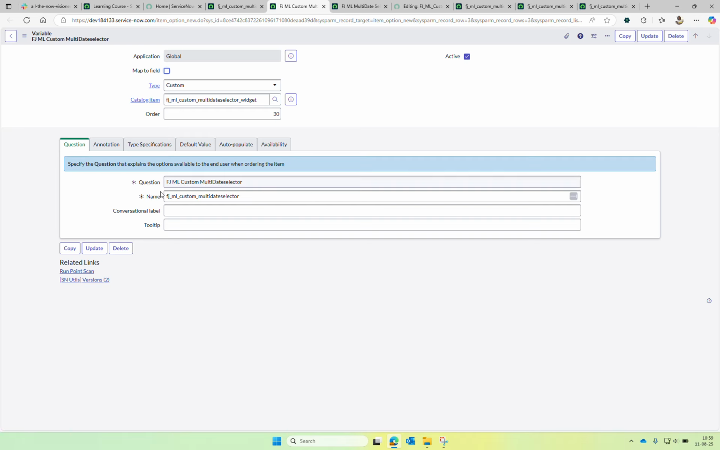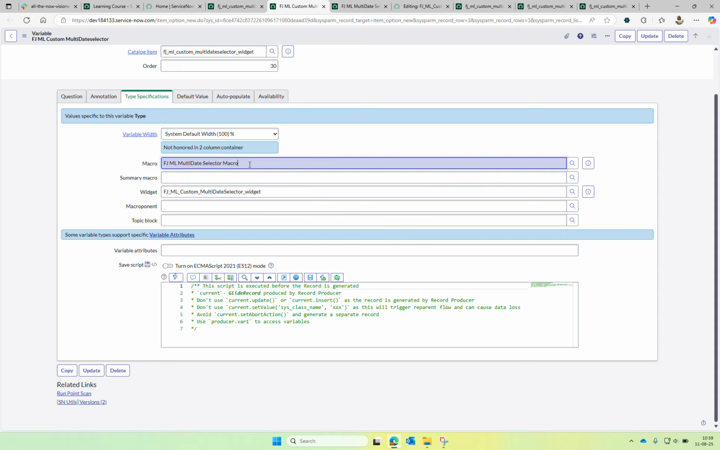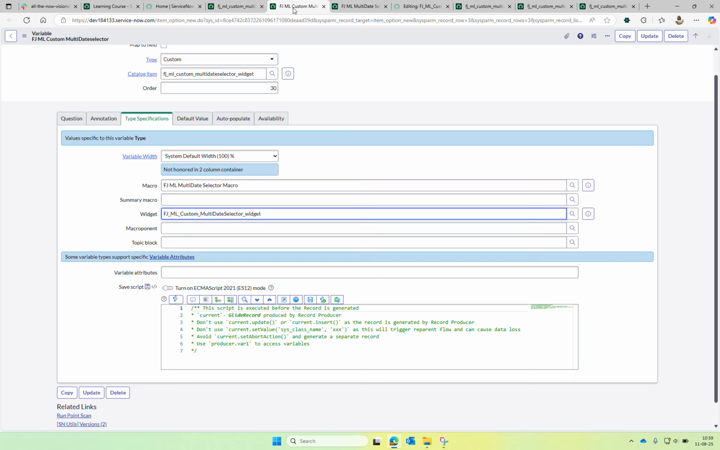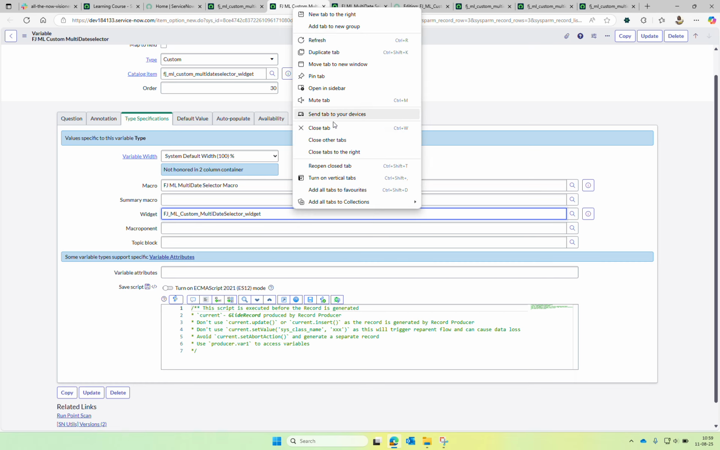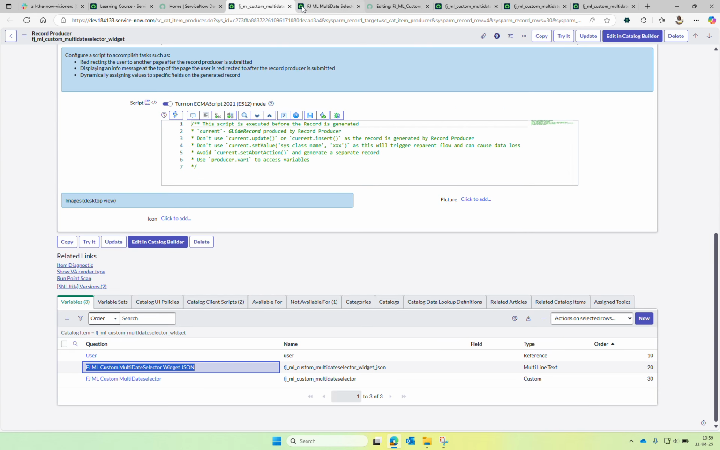So here I had just to mention a few things. It's a type custom, and there I say I'm using this widget, this macro, sorry, and this widget. So the macro will load the widget, and that's it. I'm not gonna go deeper on that. Now, so we talked about the record producer.